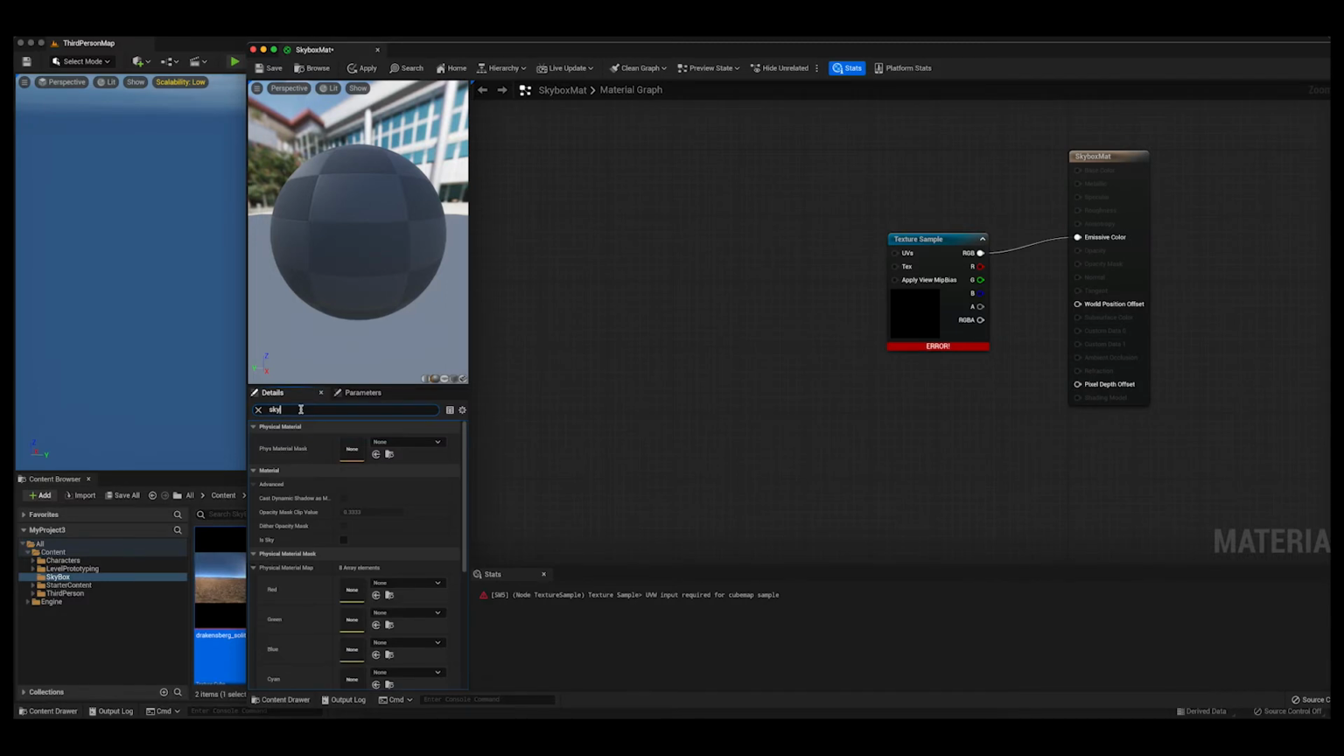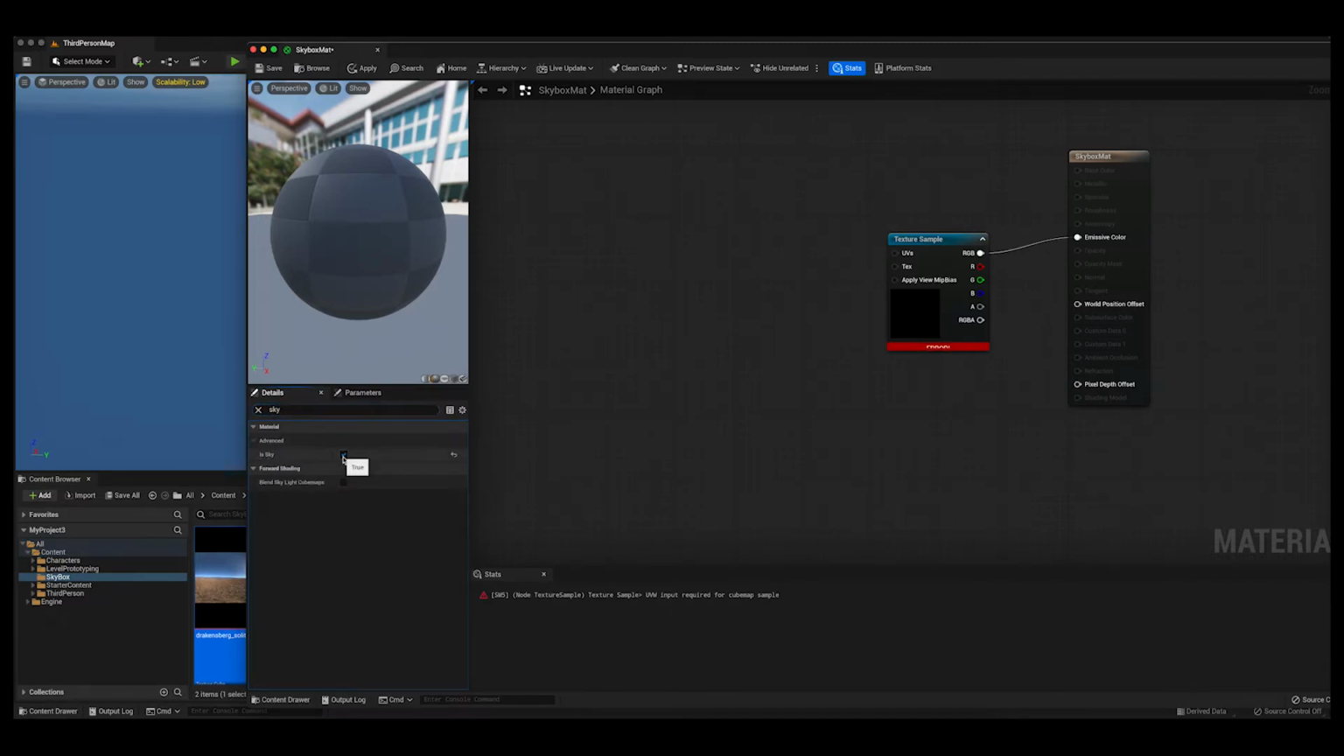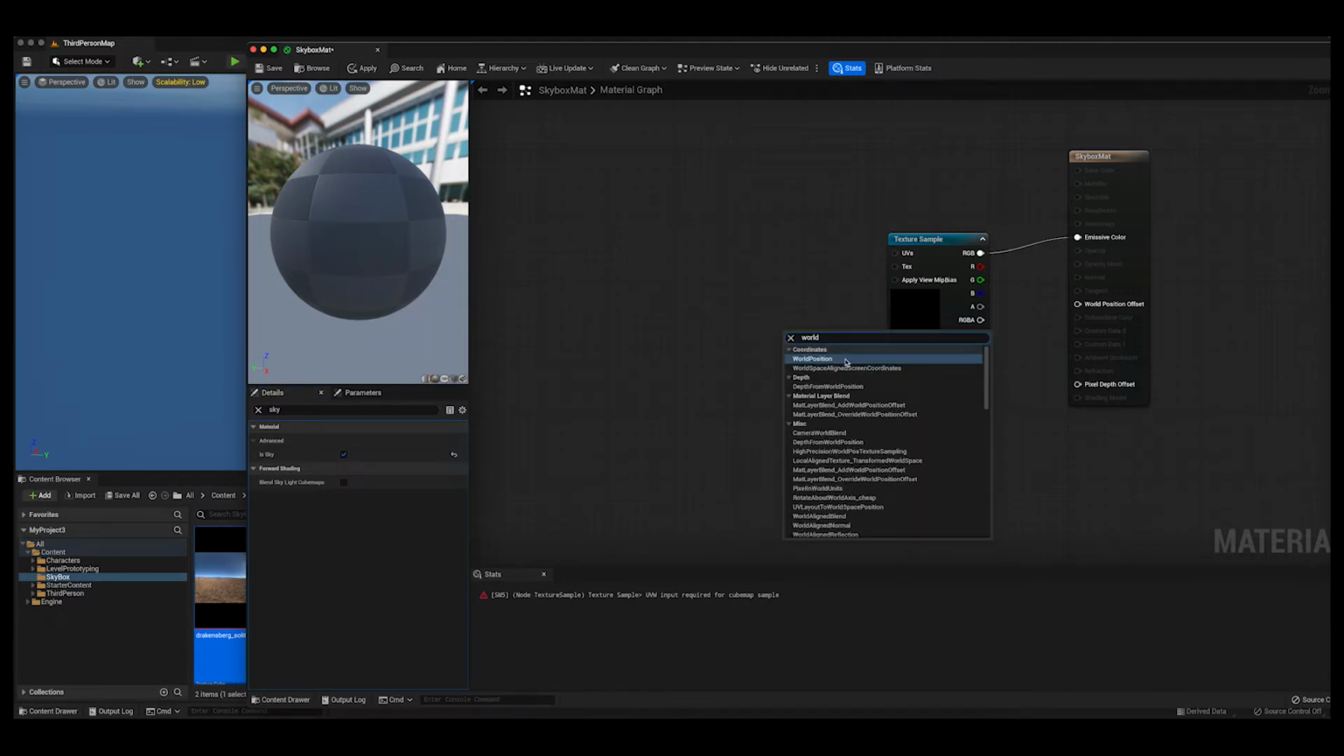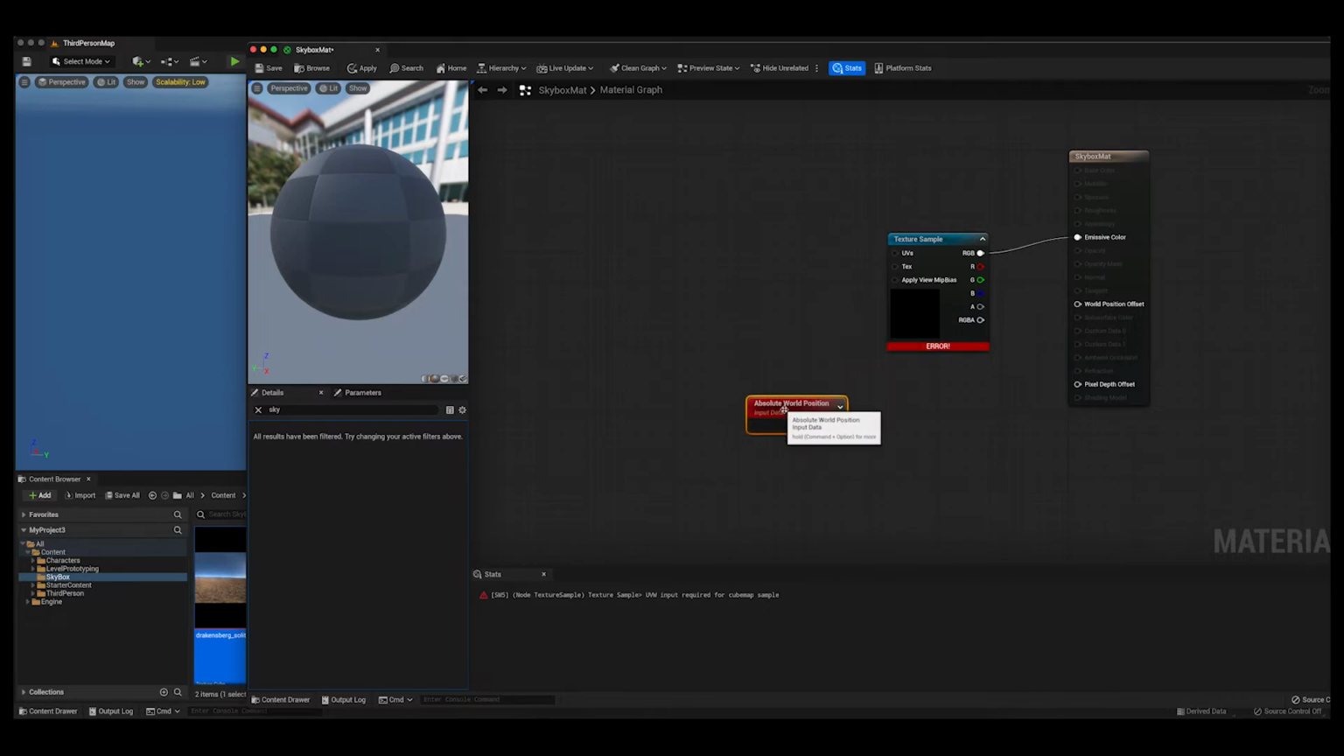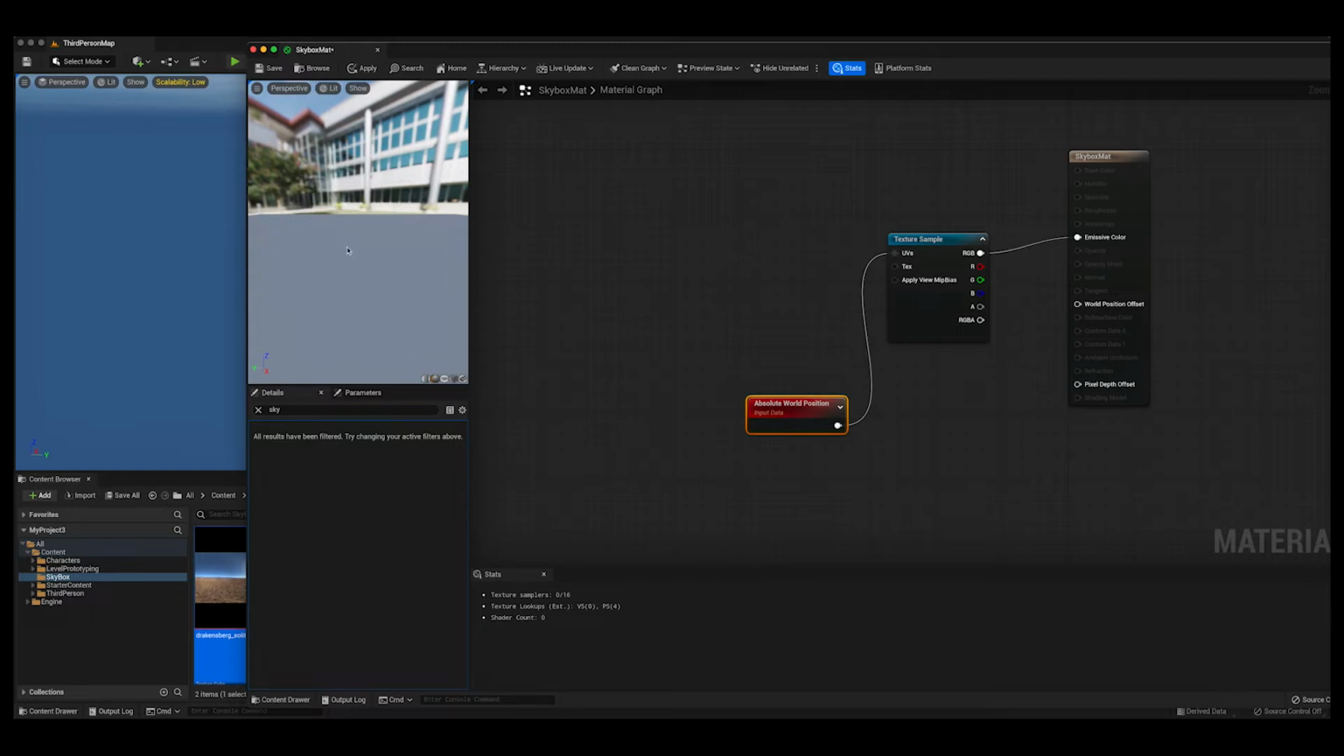So now that we have our HDRI imported, we're going to come over here to the search box and type in sky. You'll see this thing pop up that says is sky. You're going to want to turn that on, or check that box. So from here, we are going to right click and search world position. And I'm just going to drag this down here. And for now, we'll click it into UVs, and you should start to see some changes.